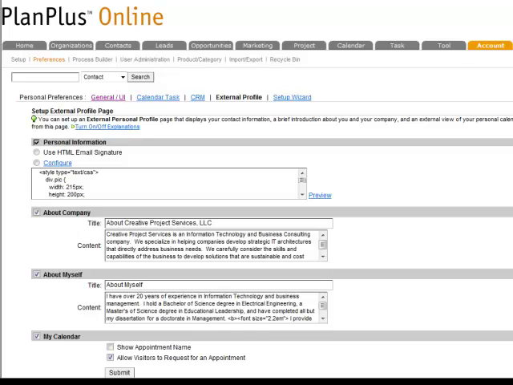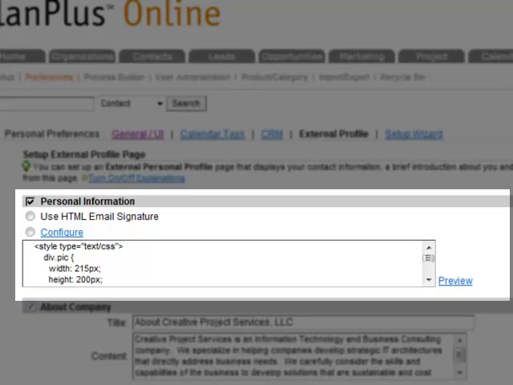Personal information. You can use your HTML email signature. If you've set that up in your email center and you want to use it here, you can include that here. It will copy the HTML email signature from your email area into the text box below. You could also configure a completely different signature here. If you click on the Configure button, that opens a wizard that allows you to set up a different business card looking layout for your HTML signature.